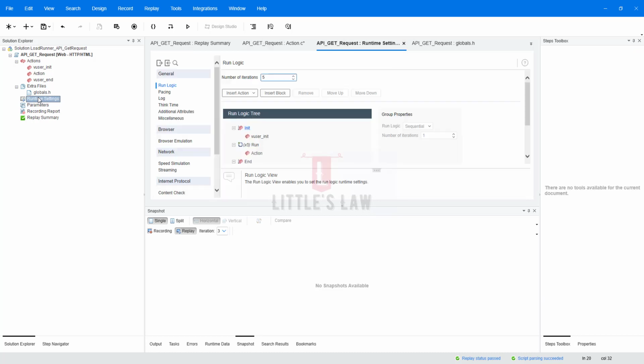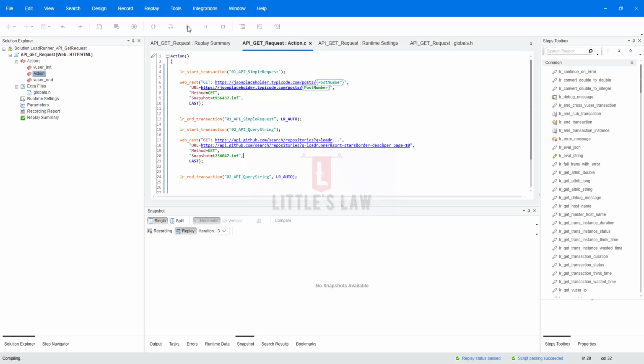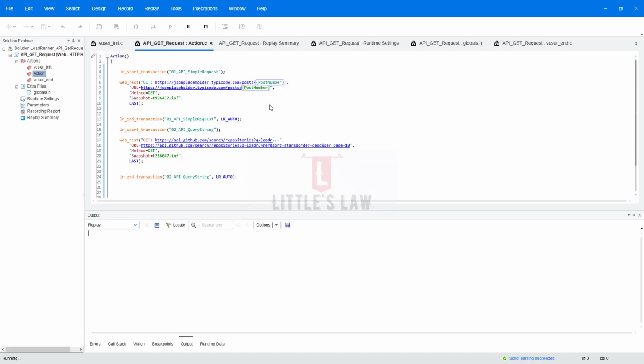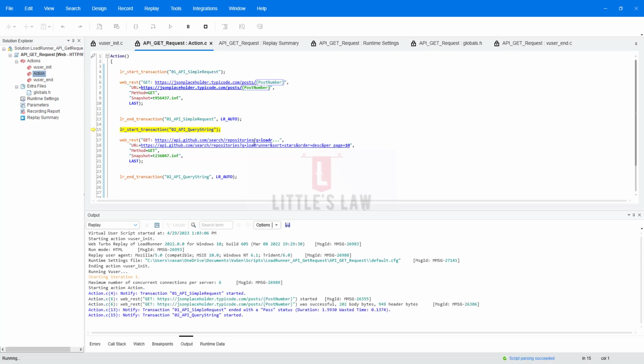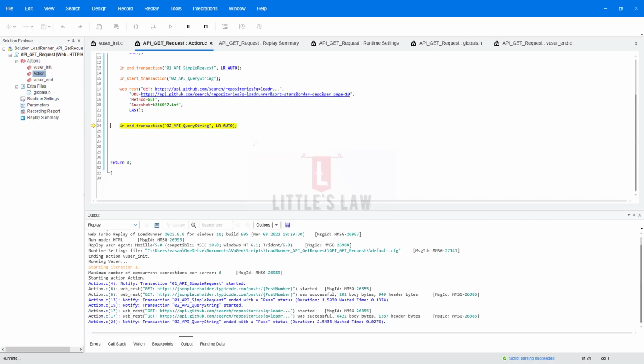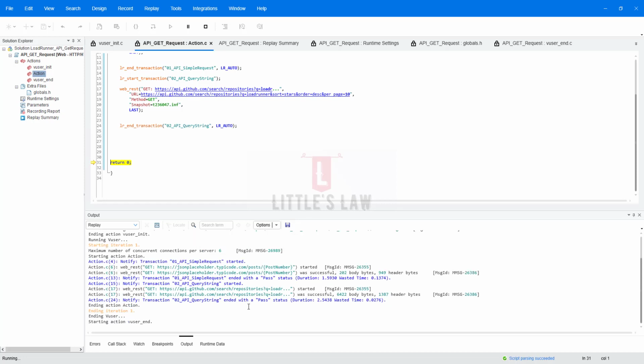And before that, let's change the runtime settings. Let's keep it as just 1, and let me save this, and we will run this. So we have started executing the API queries. The first is with a simple request, and the second one is with a GET request that is followed up with multiple query strings. So let's wait for the results to get completed, and let's see how it works. So both the requests have passed.